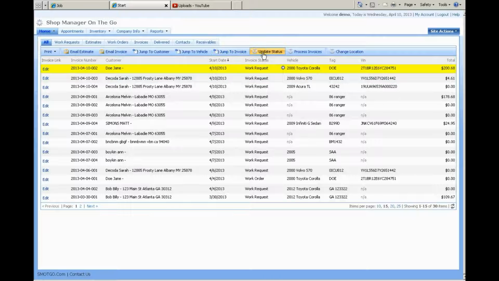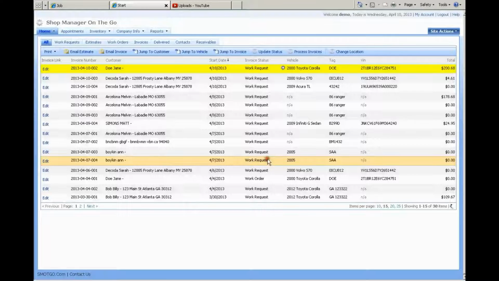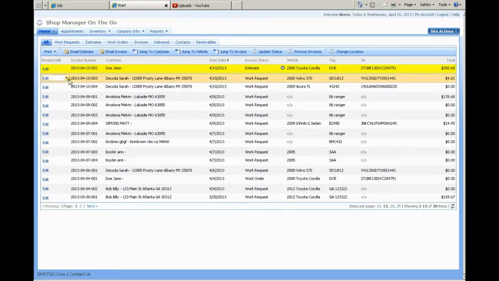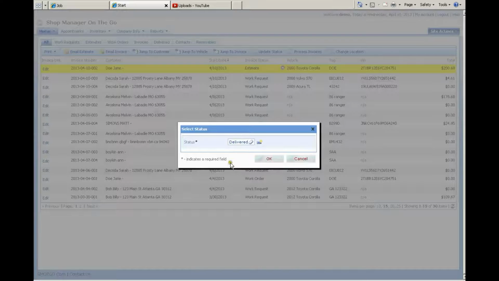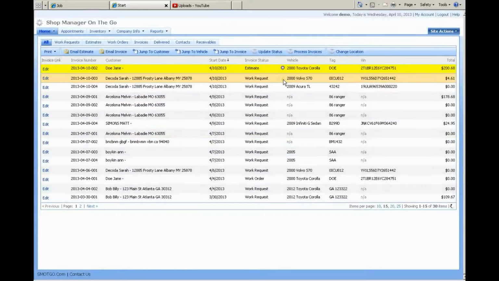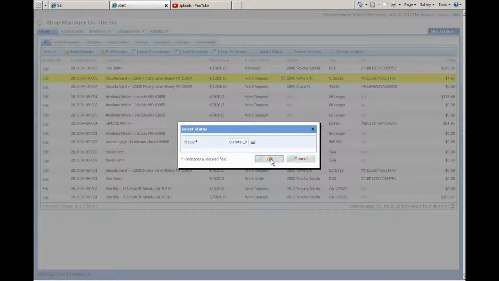We can update the status of this invoice from here. Let's say it's no longer a work request, but it's now an estimate. And we can process our invoices. Let's go ahead and change Jane Doe to delivered. Let's change Sarah Dakota to delete.